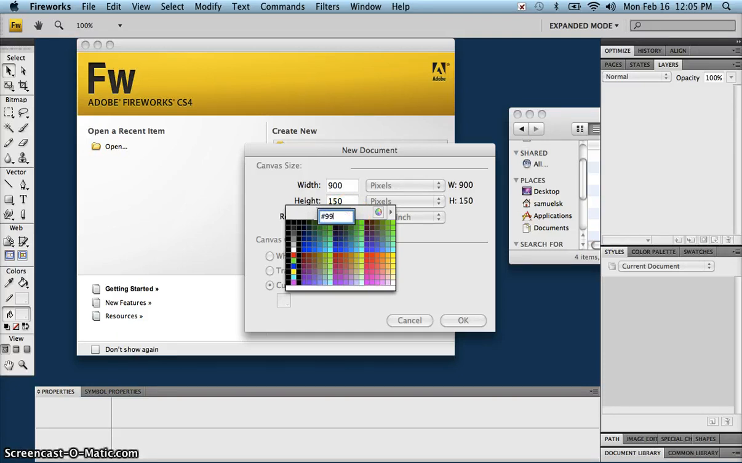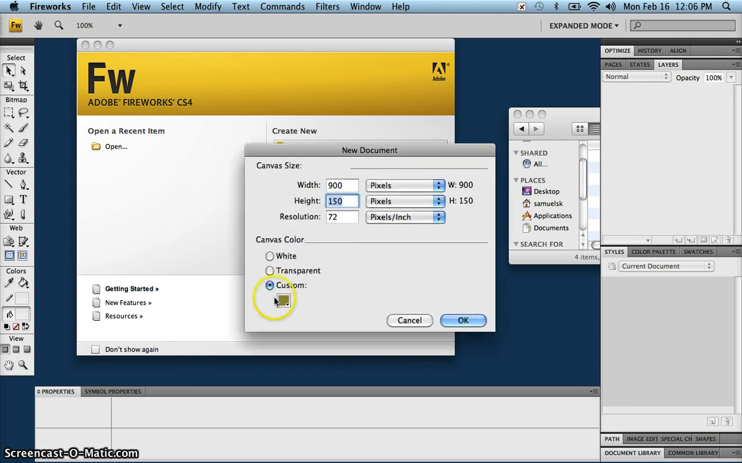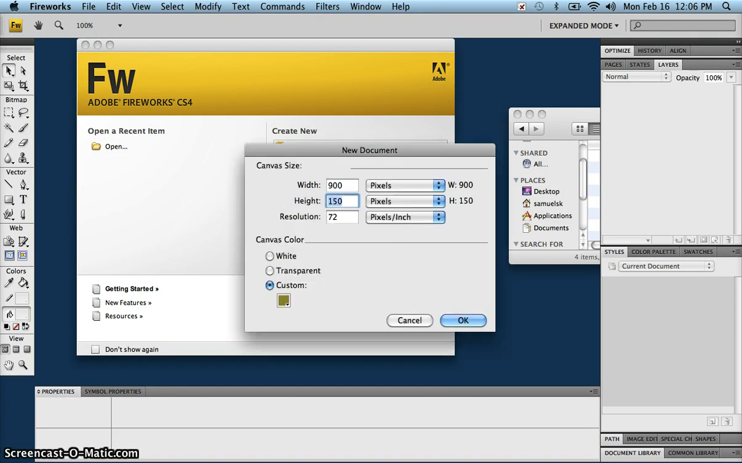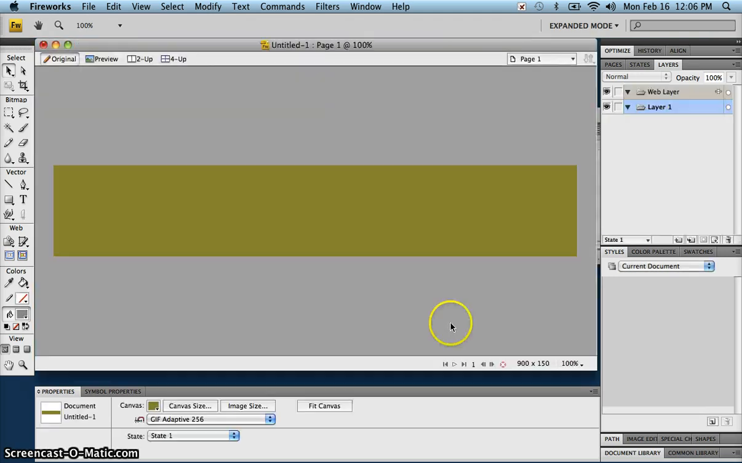It's going to be 999933. Now, if you move your mouse, it's actually going to possibly pick up another color before you click out of there. So the best thing to do once you type it in is to hit return or enter, and then that way you know you get that color. Go ahead and click OK. Now you have this kind of army green color, that's going to be the background.